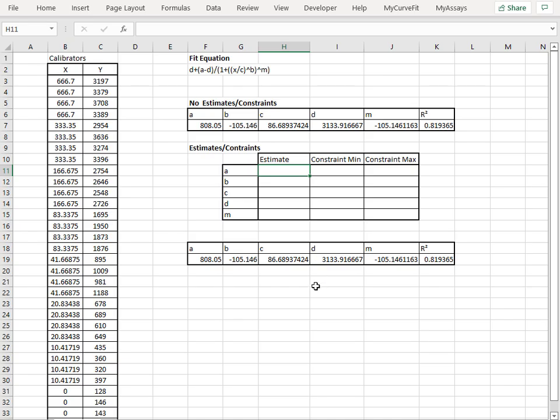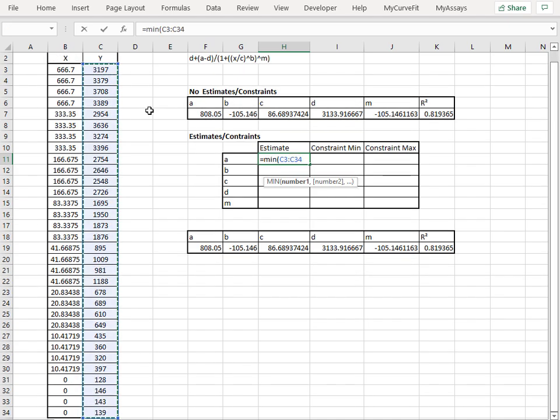To do this, I'll add the minimum Y value for the A parameter and the maximum Y value for the D parameter. We can use the min and max functions in Excel to return these values for us, entering equals min and highlighting the Y values for the A parameter, and entering equals max and highlighting the Y values for the D parameter. You can see here the parameters have automatically been updated and our fit is already improved as evidenced by the R² value here.